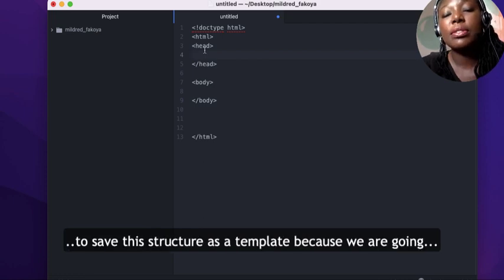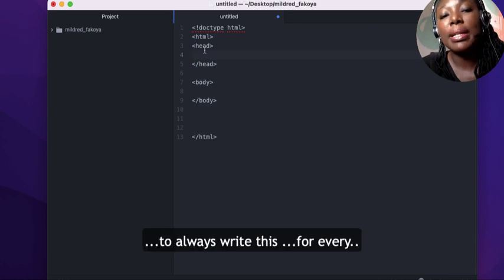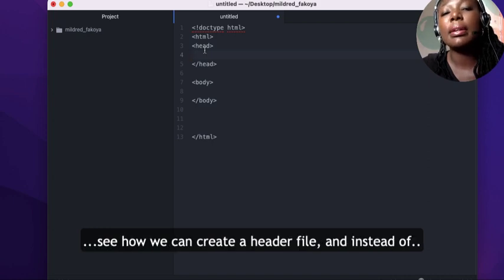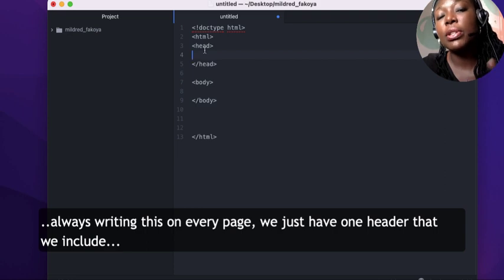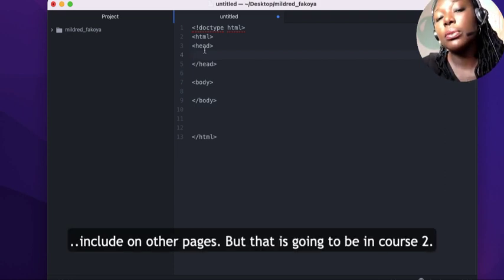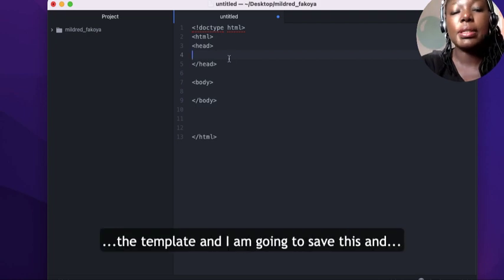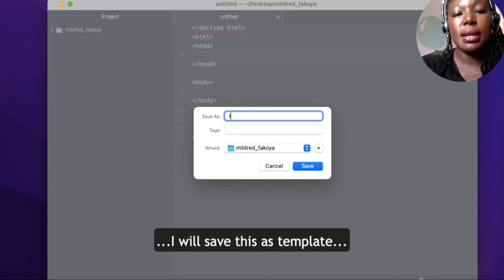We want to save this structure as a template because we are always going to write this for every web page. And as we go along, we are going to see how we can create a header file, and instead of always writing this on every page, we just have one header that we include on other pages. But that is going to be in course 2. So we have the template, and I'm going to save this as templates.